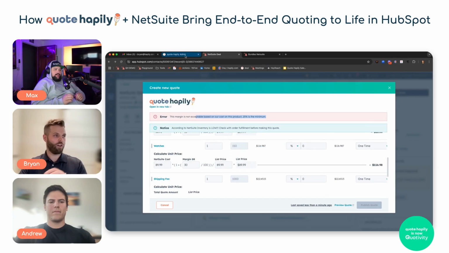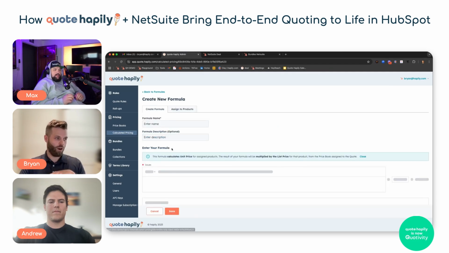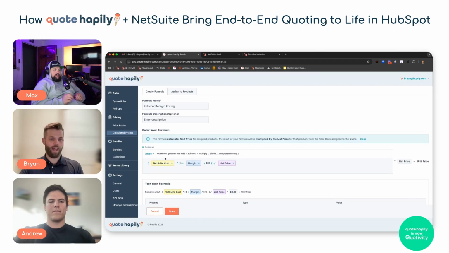And the way this works is in calculated pricing here, for example, if we go to any one of these calculated formulas here, we can basically look at enforced margin pricing here. So we can take the NetSuite cost that Andrew synced over from NetSuite, and this can be done. What's the frequency, Andrew? What are the frequency possibilities for NetSuite syncing here? Yeah, it can be triggered based on updates. So really just instantly. Yeah.